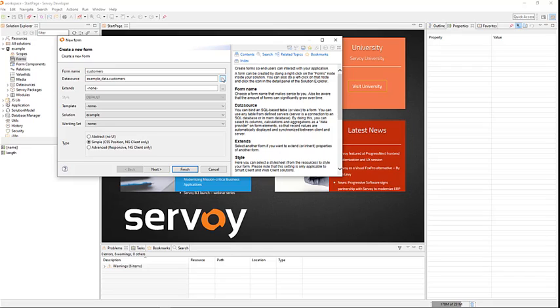I did want to draw your attention to the context-sensitive help that appears on the right side of the dialog. You can hide and show this by clicking the help icon in the lower left. Alright, so now that we've given the form a name and we've chosen the data source, we're going to click Finish.